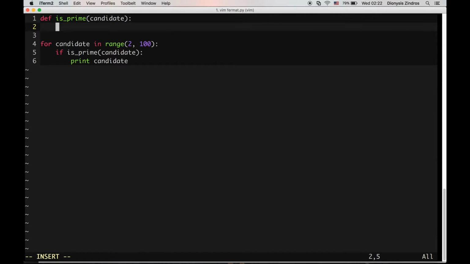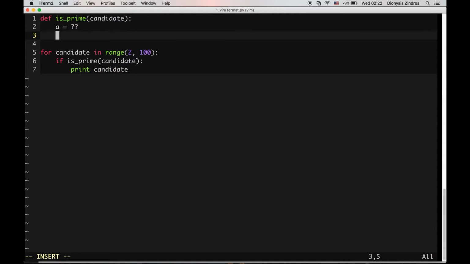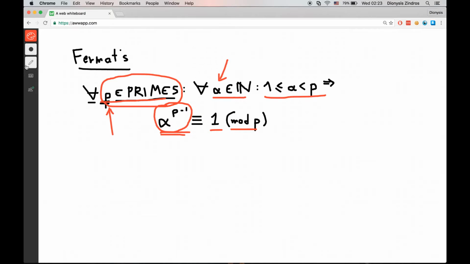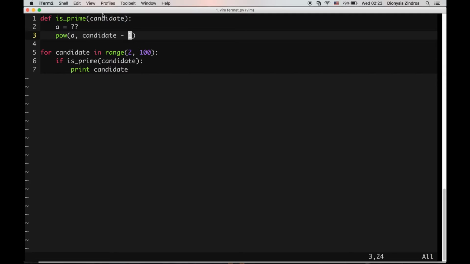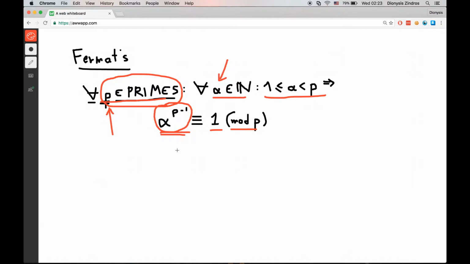So let's say for some a, we will find out what this a is later, but let's say we have some a. What we want to do is calculate the power of a to the candidate minus 1. So notice here in the whiteboard, p is the candidate and a is the base. So here this is the base and this is the candidate. And it's important to note that this number a to the p minus 1 can be quite large if the primality test concerns large numbers.